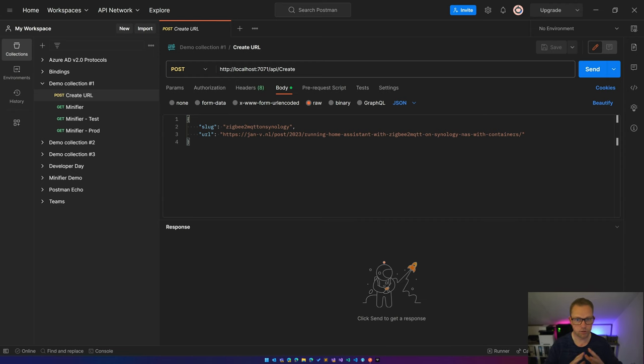So over here, you're seeing a Postman environment, so on the big screen. You see I have a collection over here called Demo Collection 1, which has four requests inside it. One to create a minified URL. So I'm using my minifier project for this, which has the capability to create minified URLs, get those minified URLs, and get them from different environments, of course. So for my testing and production environments.